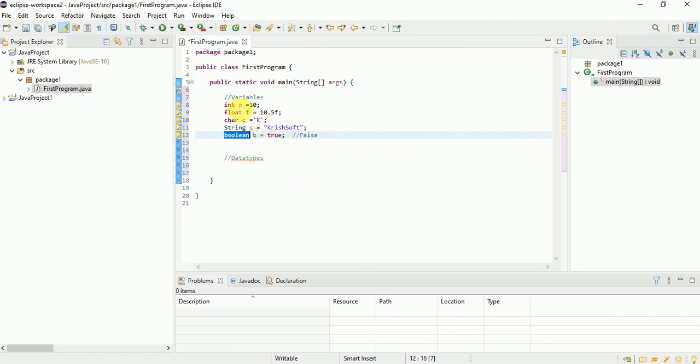So an integer variable can store integers. Can we store double data in an integer variable? No, you cannot store it. For that, typecasting is required. Similarly, if you mention float, you can store only float data. If you mention char, you can store only character data. A string, a collection of characters, is nothing but a string. Boolean can store only true or false.